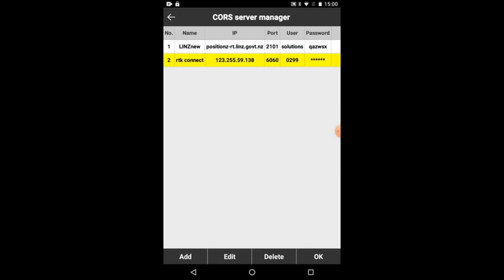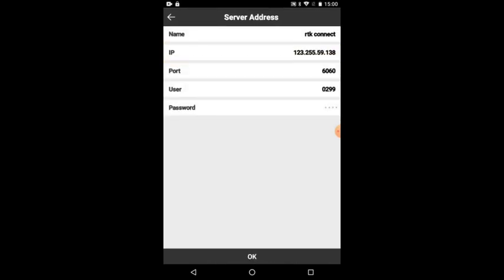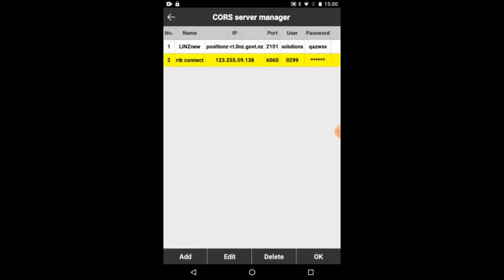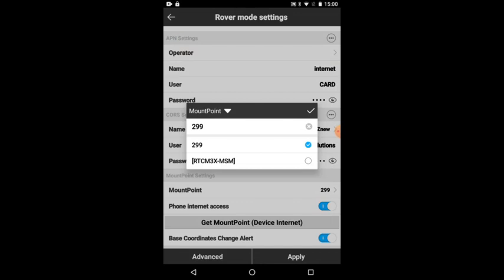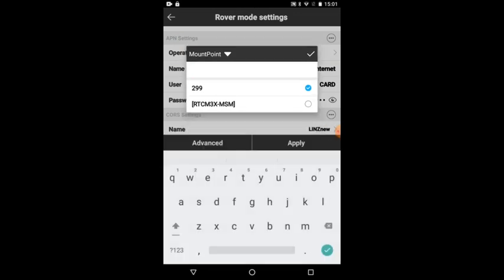you can see here, if I just edit that, this is where you enter all the RTK Connect settings, the IP, the port, the username, password. But if I want to go and say dial into a LIN station, I'll just highlight LINZ, go OK, and then come down to my mount point here, go and choose my mount point. I don't see any there, so let's just go and find some.